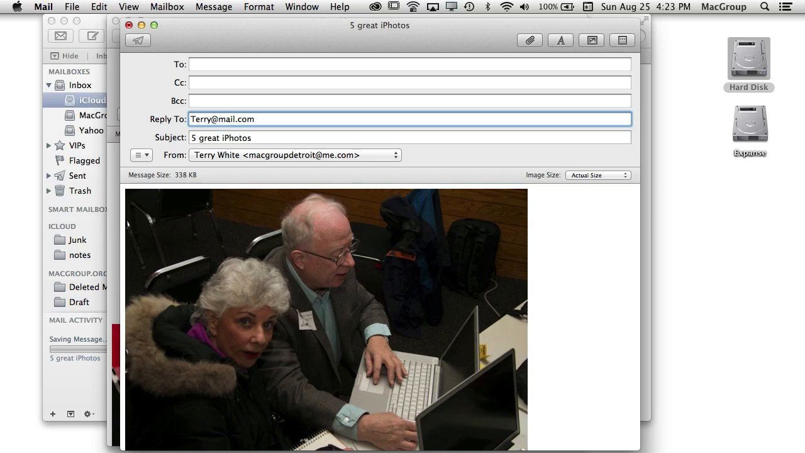Okay, so now when they get the message, they don't have to look at that field, they don't have to read it, but when they hit reply, it'll automatically go to terry@mail.com. So I can basically set a default for them if they hit reply, which account it's going to reply back to. And that's the reply to choice here.